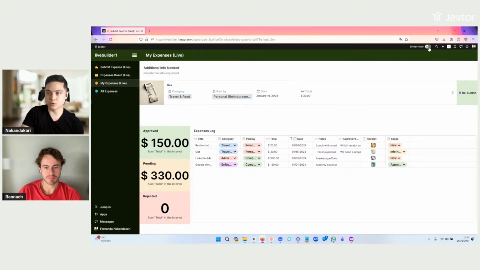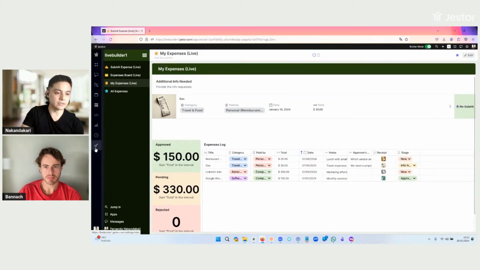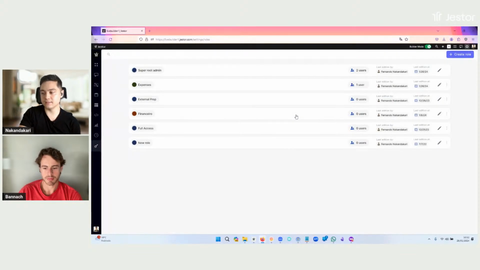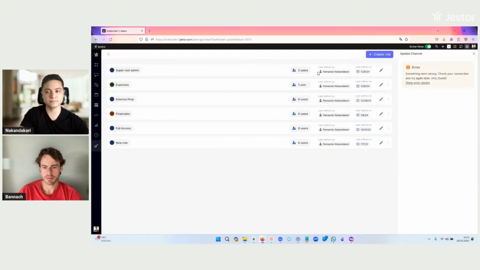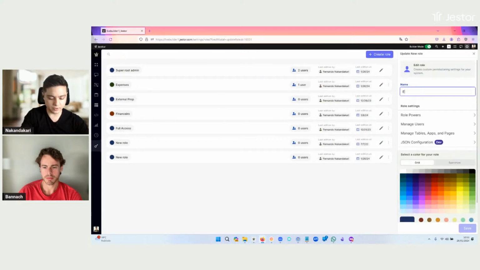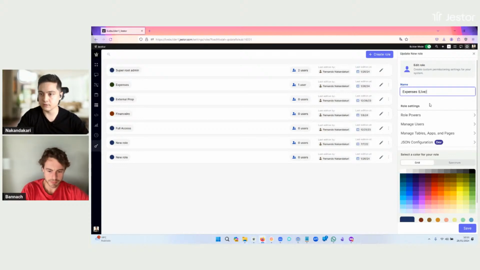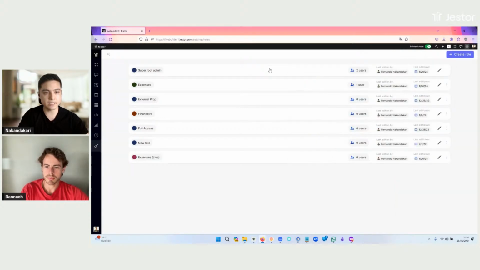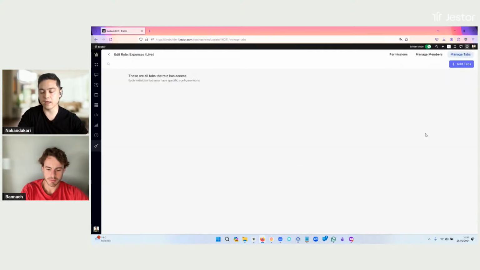So let's switch builder mode back to on, click on roles. So now I'm going to create a role for this hypothetical end user, right? So I'm going to create a role, and it's going to be called expenses live, just for this live stream purpose. Okay, so I can add a different color to it. Okay, so I'm going to click on save, and here you go. It's down here. So I can click on edit and manage table, apps, and pages.